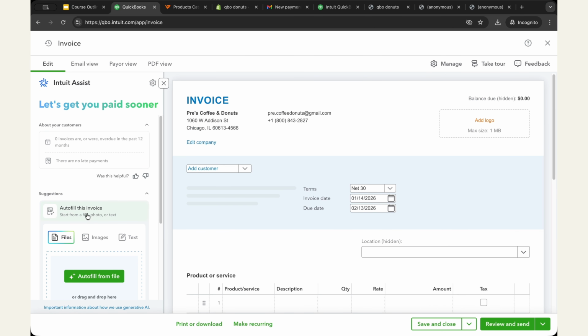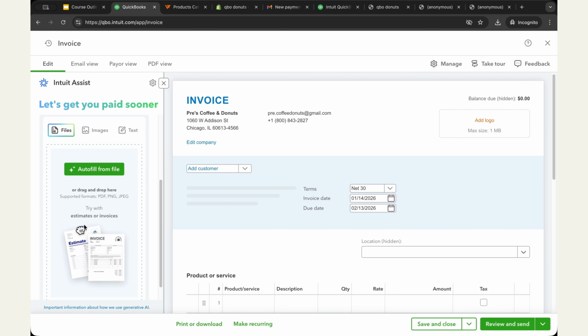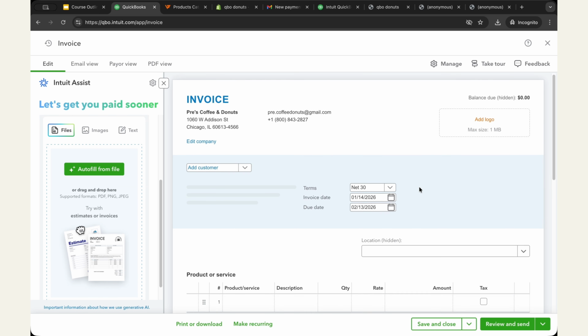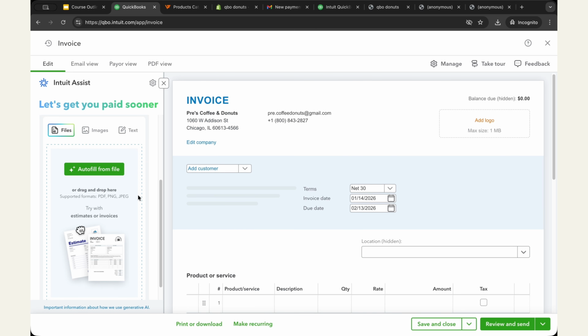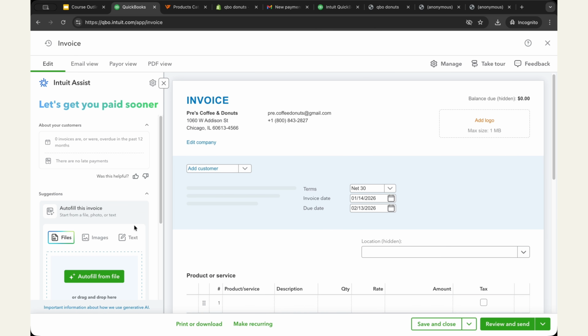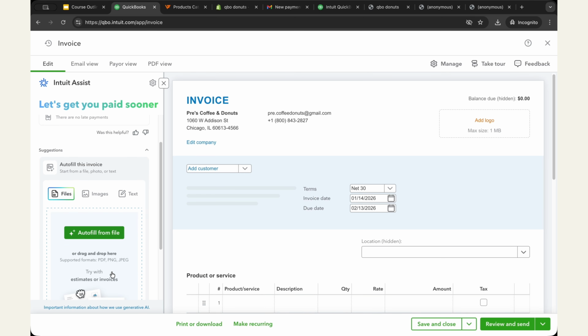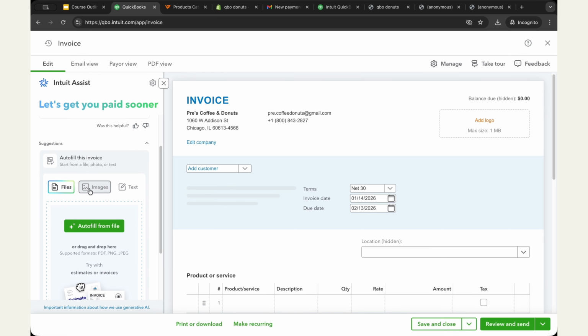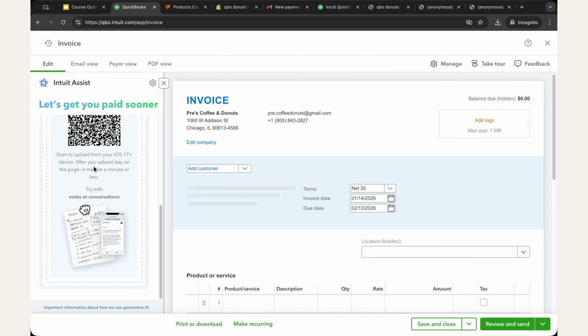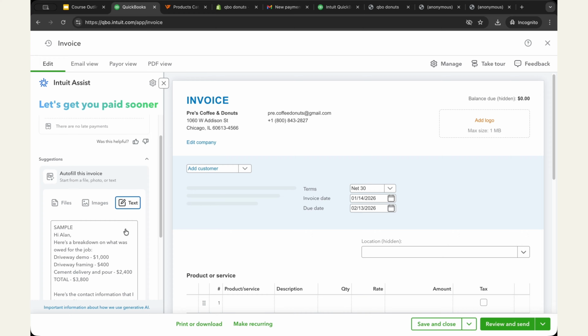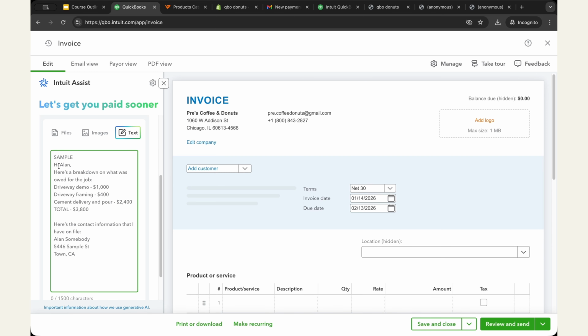There's the option to literally drag and drop an invoice versus having to fill all these details out. Then Intuit's AI functionality will kick in and auto-populate this invoice for you. You can drag and drop your files here. If you have a PDF file, you can scan an image using a QR code. You can even just enter some text here and say, this is the invoice that I want to generate, and it'll auto-populate these fields. That's one way of doing it.